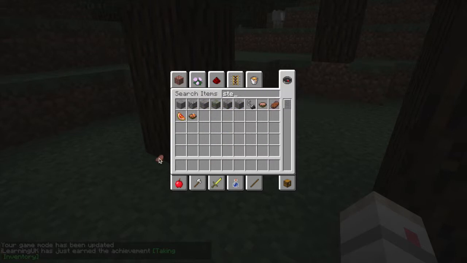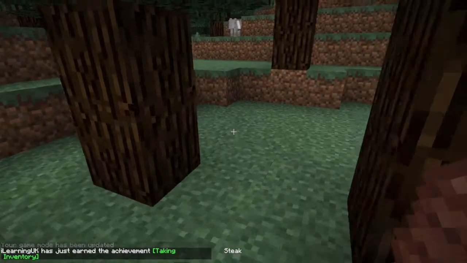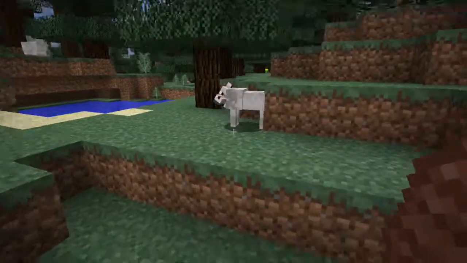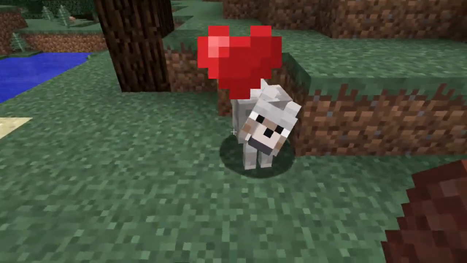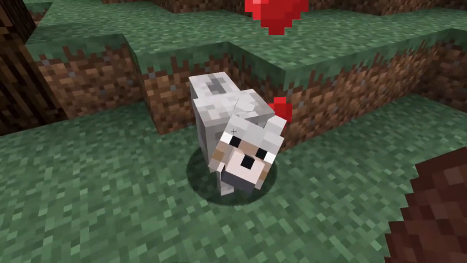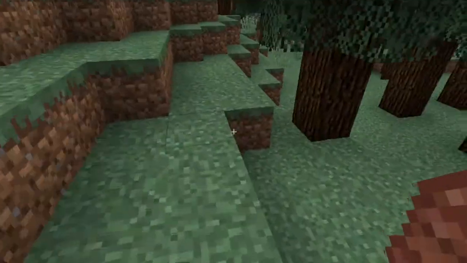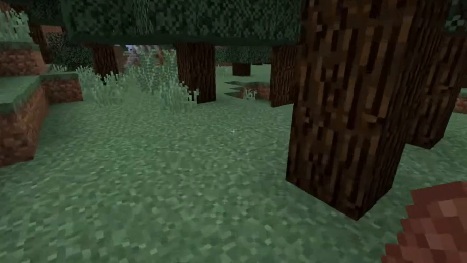I'm just going to get some meat here actually, and I'm going to go up to that wolf and I'm going to feed him, and he loves me. Yay. Okay, so that wolf now loves me and he's my friend.